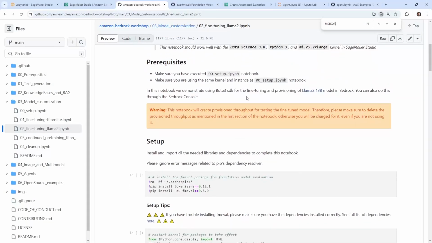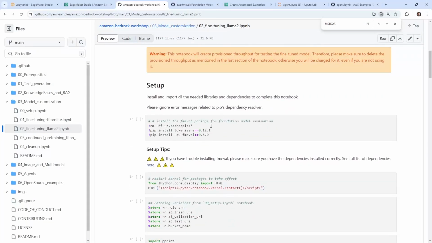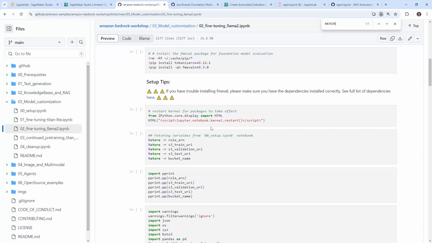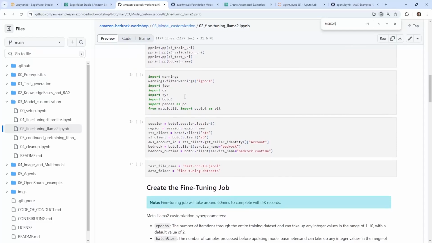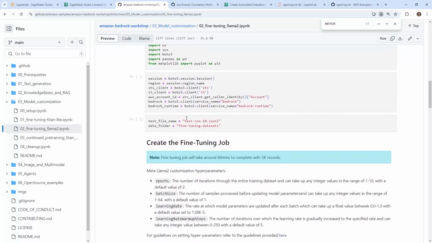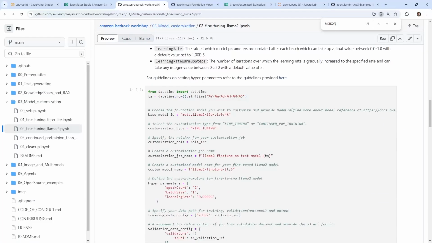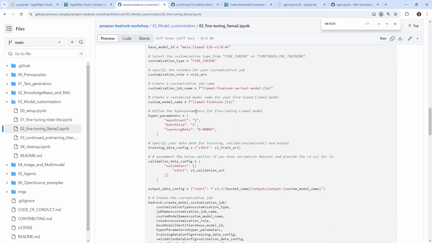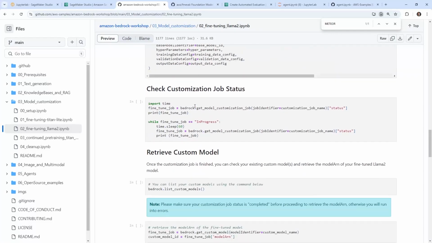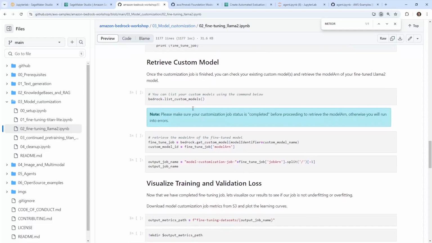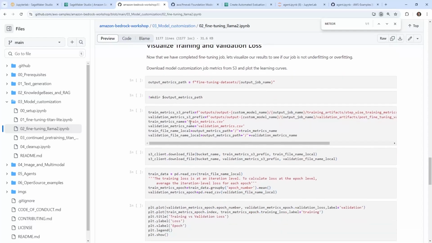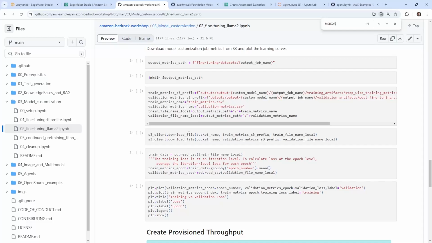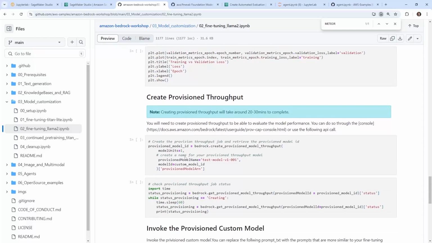But let's continue on and take a look here. So here we have a tokenizer. Clearing the stores. We learned about that in another video, that you want to just reset things. We're loading Bedrock, create the fine-tuning job. Check customization job status. Retrieve custom model. Visualize training and validation loss. So it makes me think that somewhere in here, we would see that.